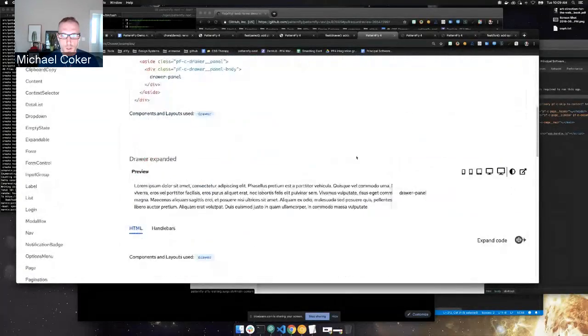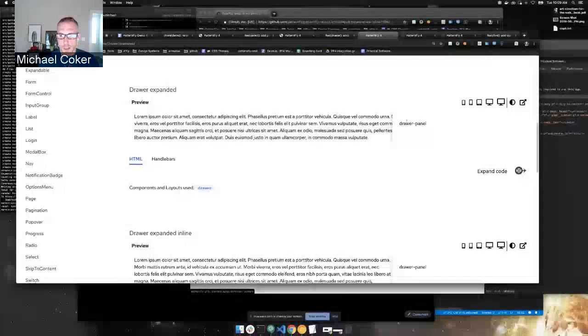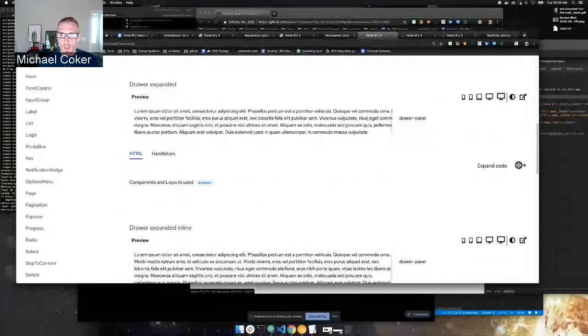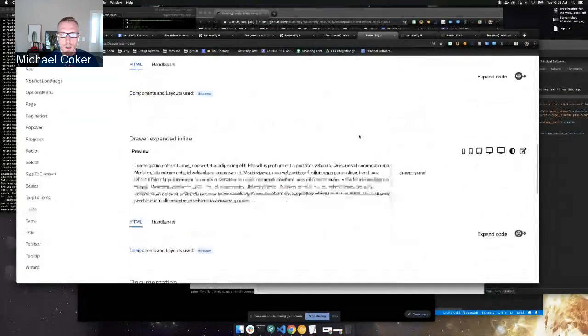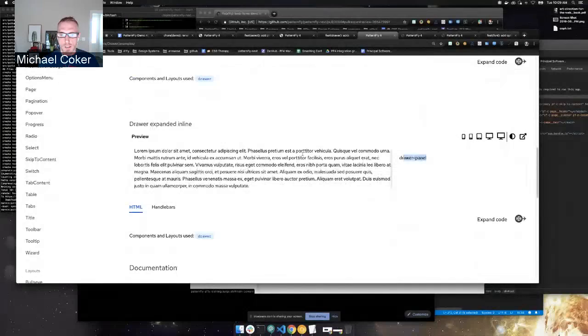And so here's an example with the drawer expanded on top of content, and then there's another variation where the drawer expands in line with the content, and so it pushes the content over to display the drawer beside it.